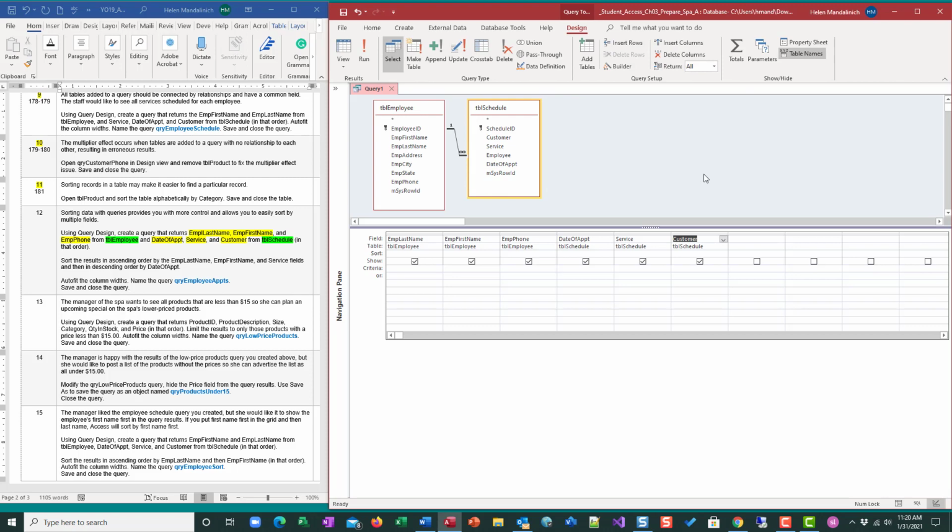So if an employee doesn't have anybody scheduled, they're not going to show up on here, because when you're doing, it's called an inner join. So that means that you have to find a match in both tables for it to show up. So if there's an employee that doesn't have anything scheduled, their name is not going to appear on this query.